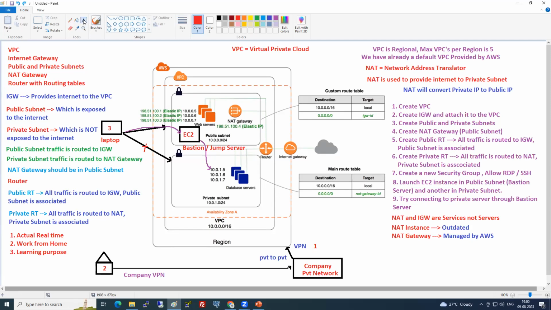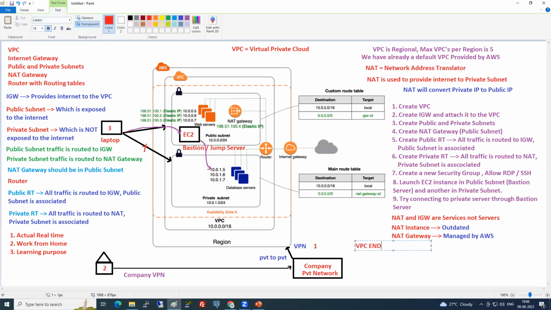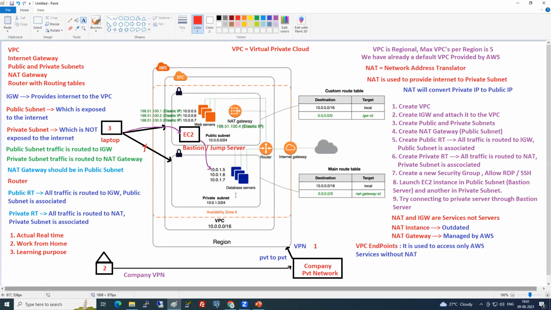For this, AWS has another concept called VPC endpoints. What is that? VPC endpoints. Guys, VPC endpoints are used to access only AWS services without NAT. So you don't need a NAT for this. You create a VPC endpoint and attach it to your private subnet. Let's say you want to access S3. You need to create what endpoint? S3 endpoint. You want to access RDS, you create an RDS endpoint.